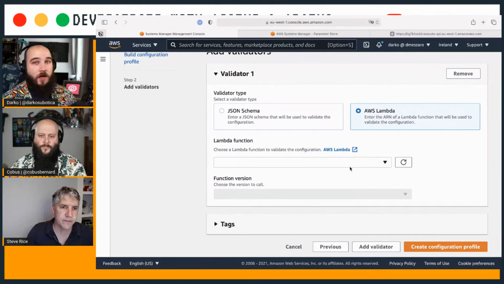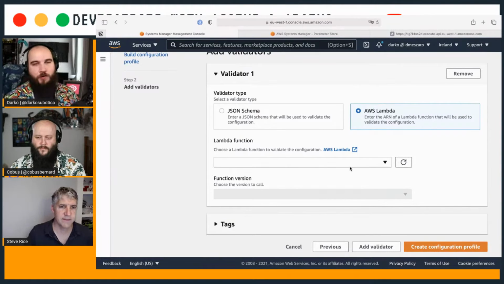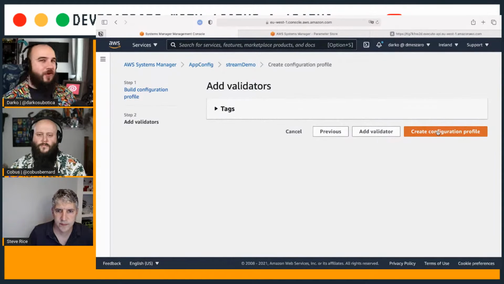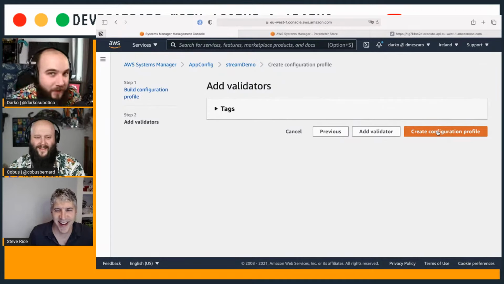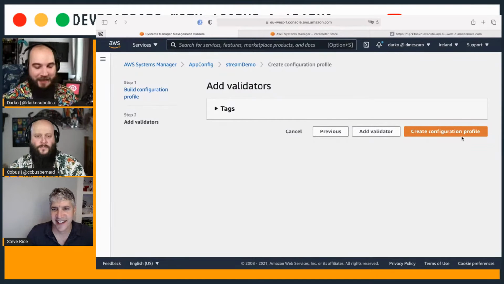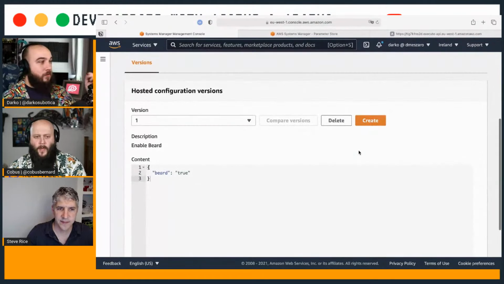I think it's a wonderful sanity check for configuration items, right? Just make sure that they actually work, that they're valid, and it's code, right? You can do anything you want in this case with your configuration items. Right. Validate them in any way you want. So in this case, I'm going to remove my validators completely because I trust a single parameter. Never trust yourself. That is very important. And create configuration profile. And that's it, right? So go ahead.